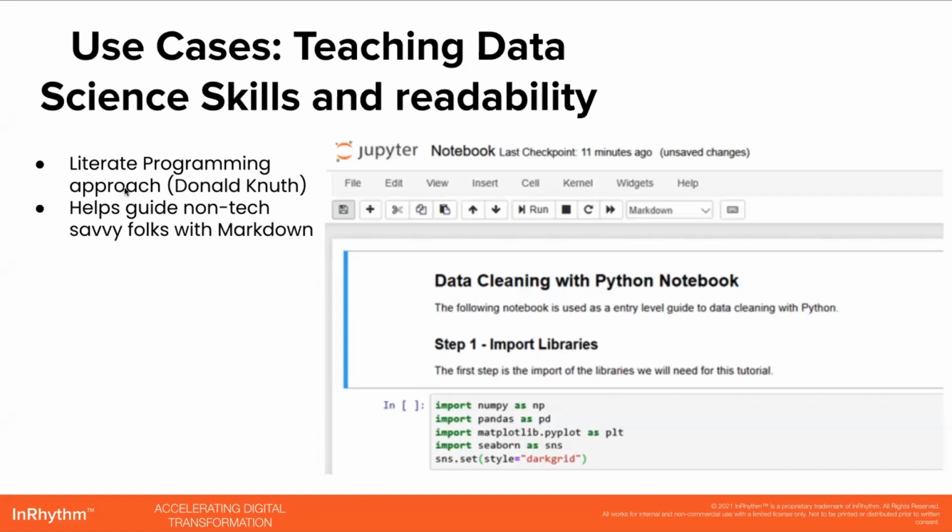This approach goes back to Donald Knuth, who popularized the literate programming approach. Again, this is to help bridge that gap between the super technical folks and the folks that do have a role to play within the software development lifecycle, but unfortunately don't have as much expertise as the developers themselves.